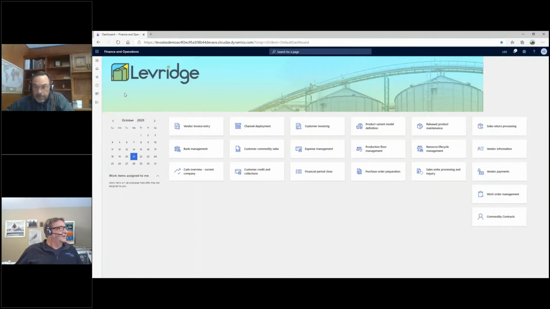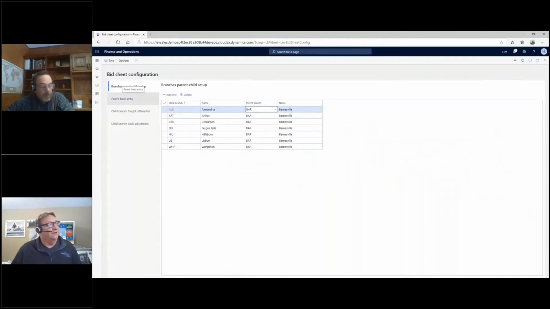So now Keith's going to show you what makes up the bid sheet, how we put that together. Yeah, with that, Jack, we'll take a look at how we configured that. How did we get that bid sheet to generate? And we use a pretty clever piece called parent-child relationship. So you can relate each of your branch locations to a parent, and then any changes to basis at the parent would be reflected at each of the locations.